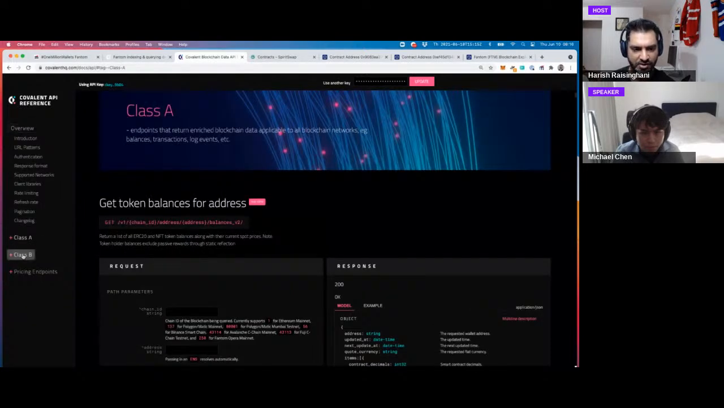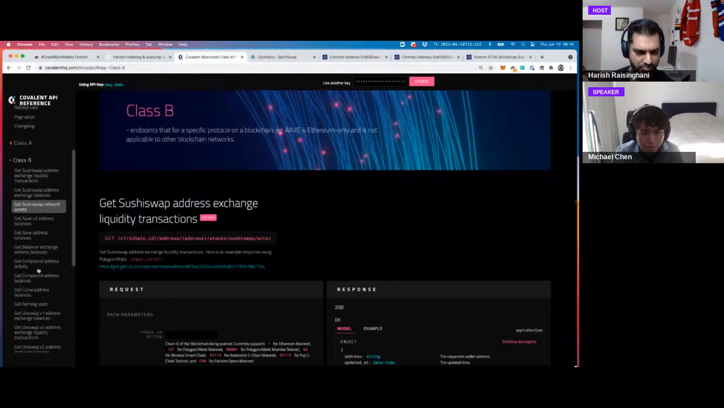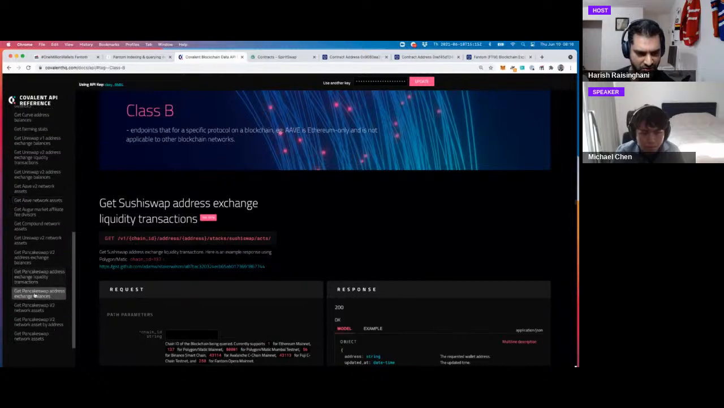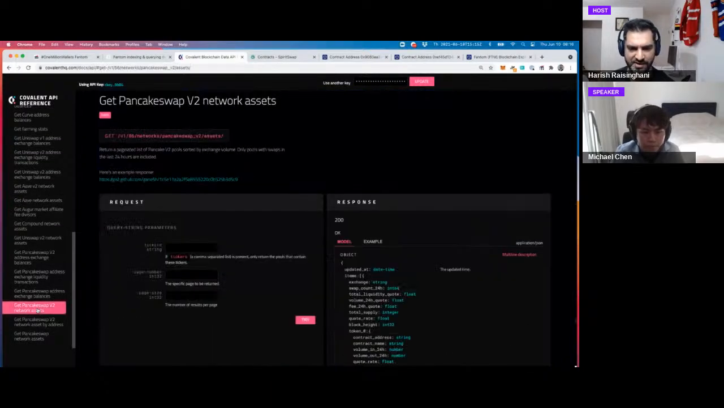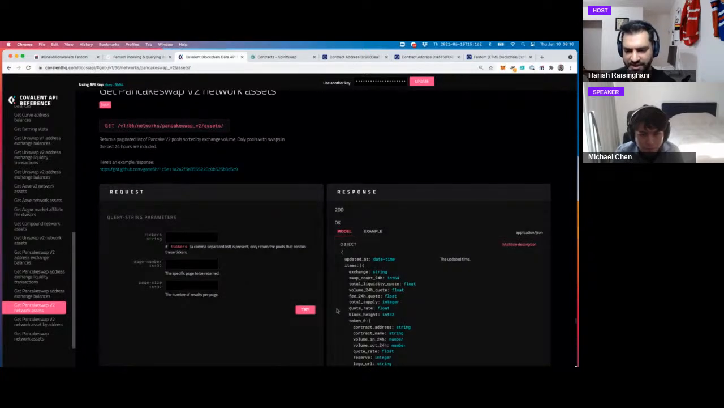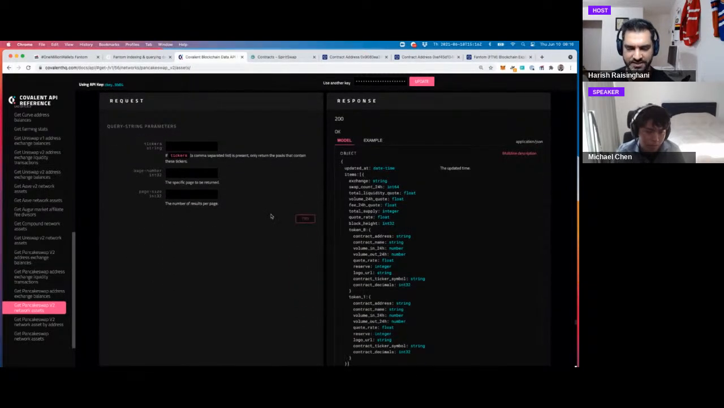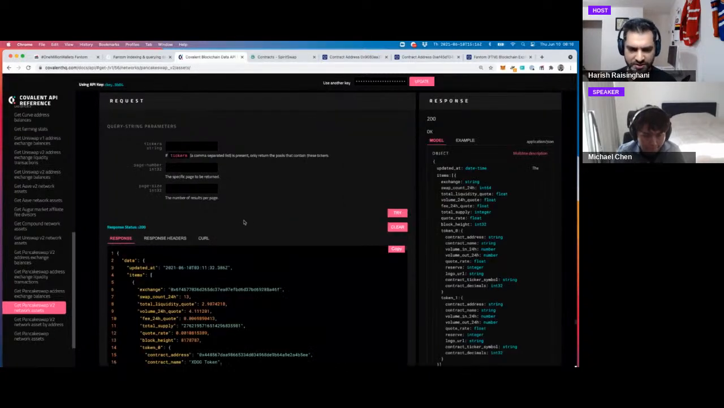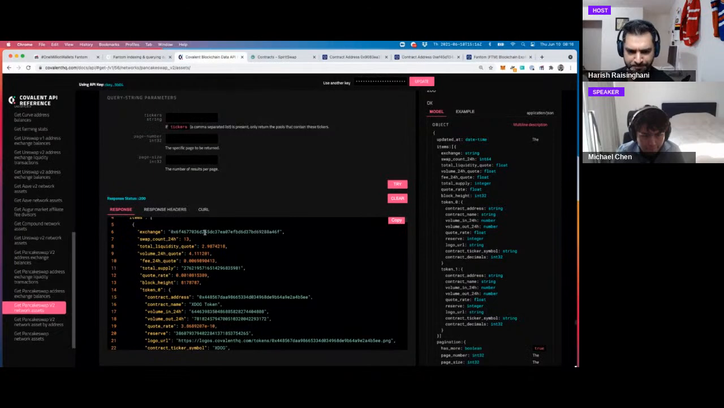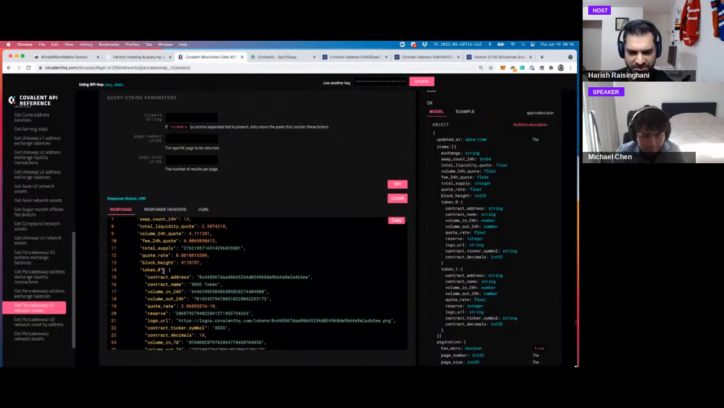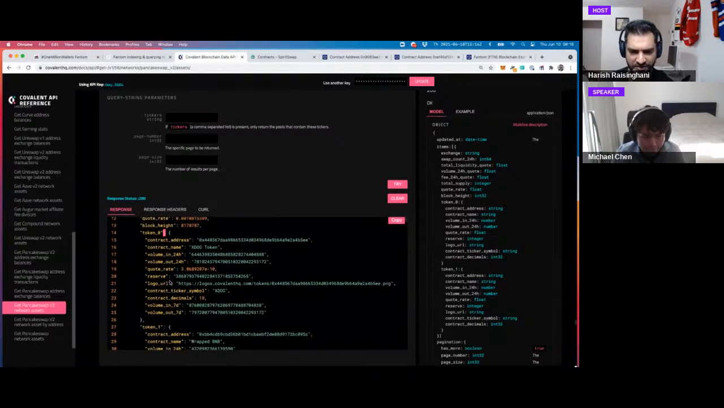Now, if we talk about our Class B, I'm going to go to this one here, which is our PancakeSwap network assets. And again, I understand PancakeSwap is on Binance Smart Chain. But what's really exciting about this particular endpoint, where we're going to fetch all the assets, and by assets, I mean all the different liquidity pools. So we can see the particular exchange address. We can see the two tokens that are part of the swap pair.